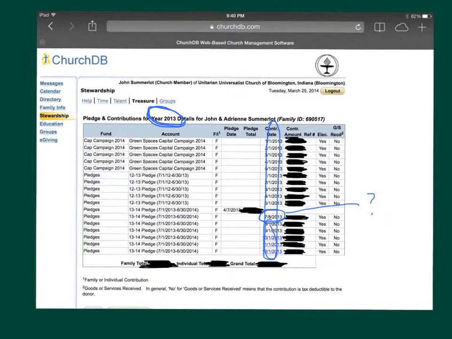So now let's get to the meat and potatoes of what we're here for. How do you set it up to do this for you? So next, we're going to click on the left side over here on this e-giving link, and we're going to click on that to get to our next page.